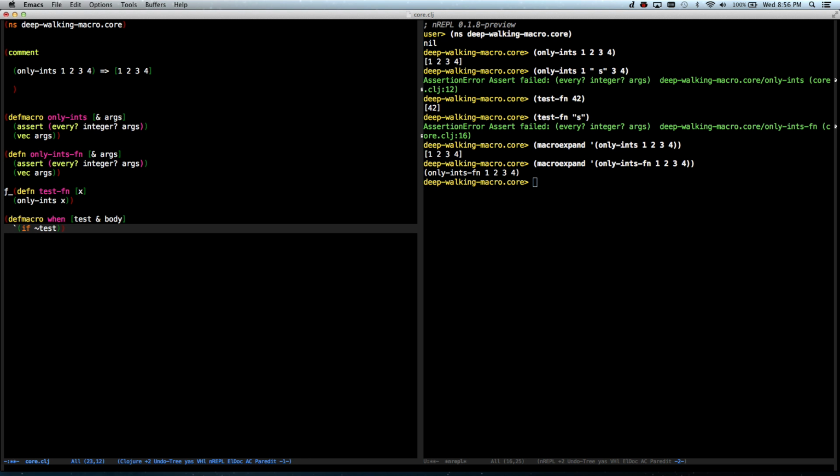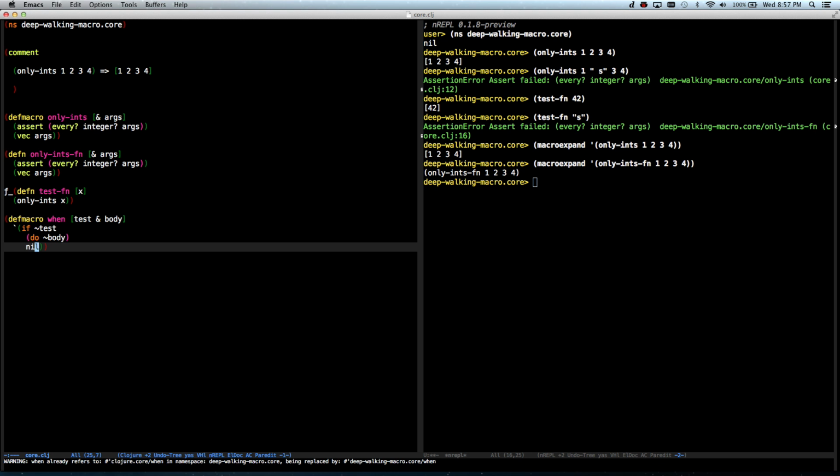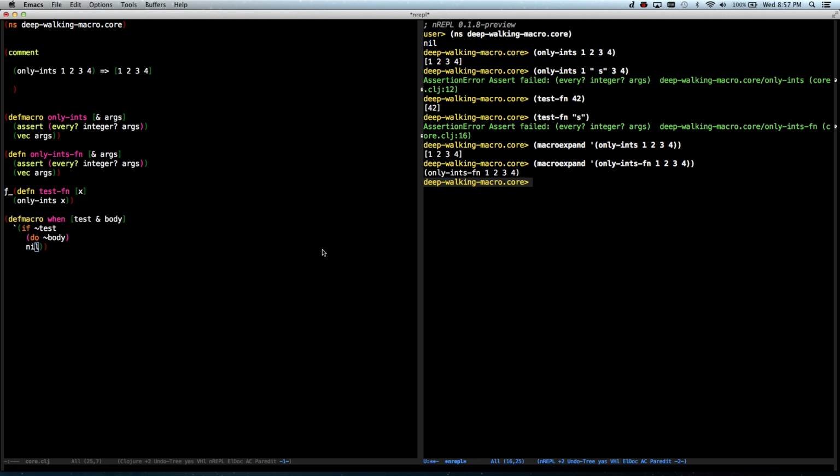Then we're going to have do, and we are going to execute this wrong the first time so we can see the difference. We're going to do body, and then we're going to return nil in the other case. So if it's true, we execute the body. Otherwise, we do nothing. It warns us here that when is being replaced, because when already exists in Clojure, but we'll deal with that.